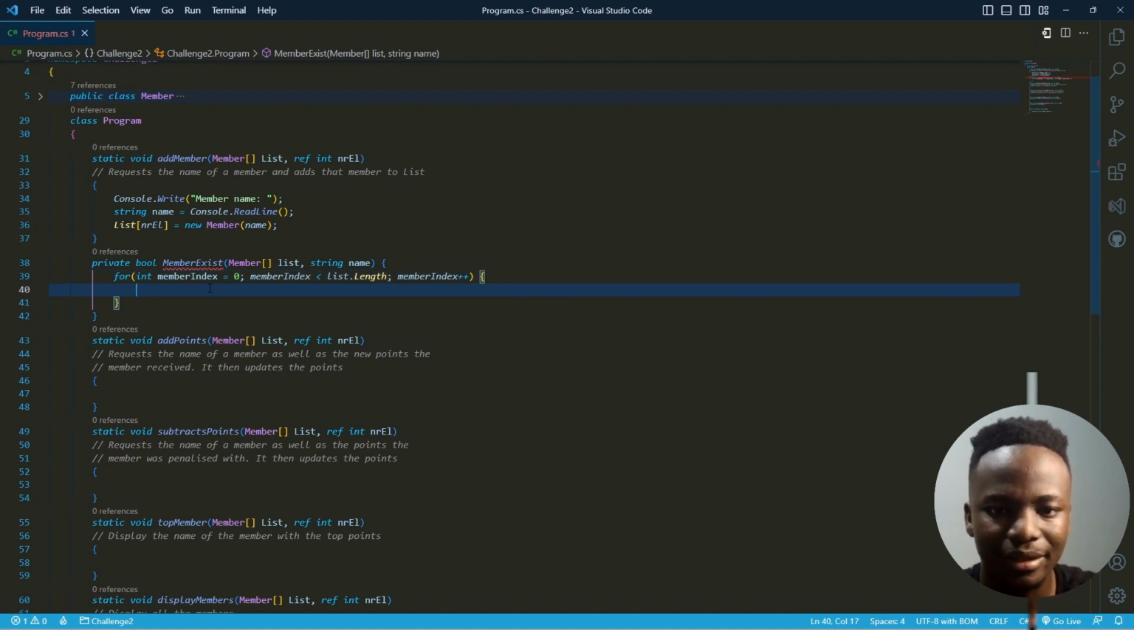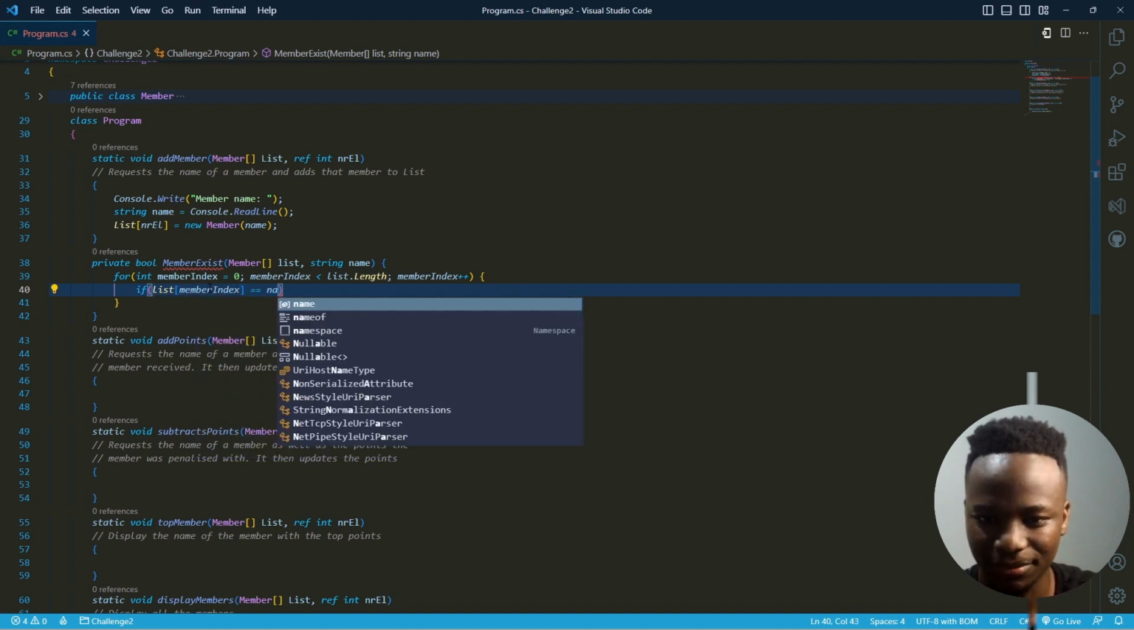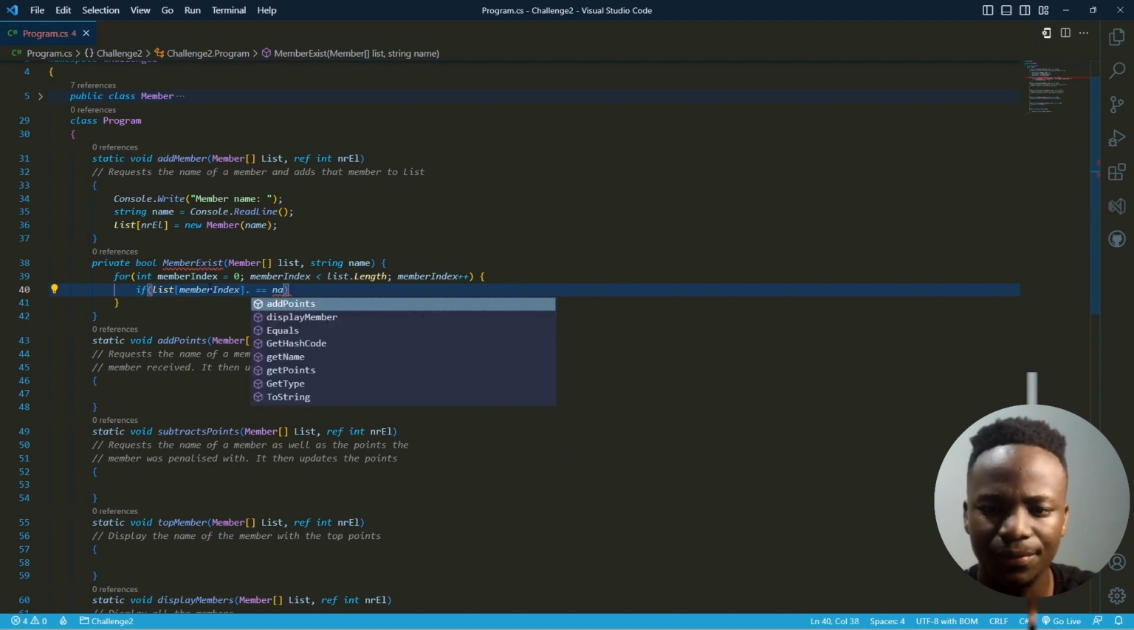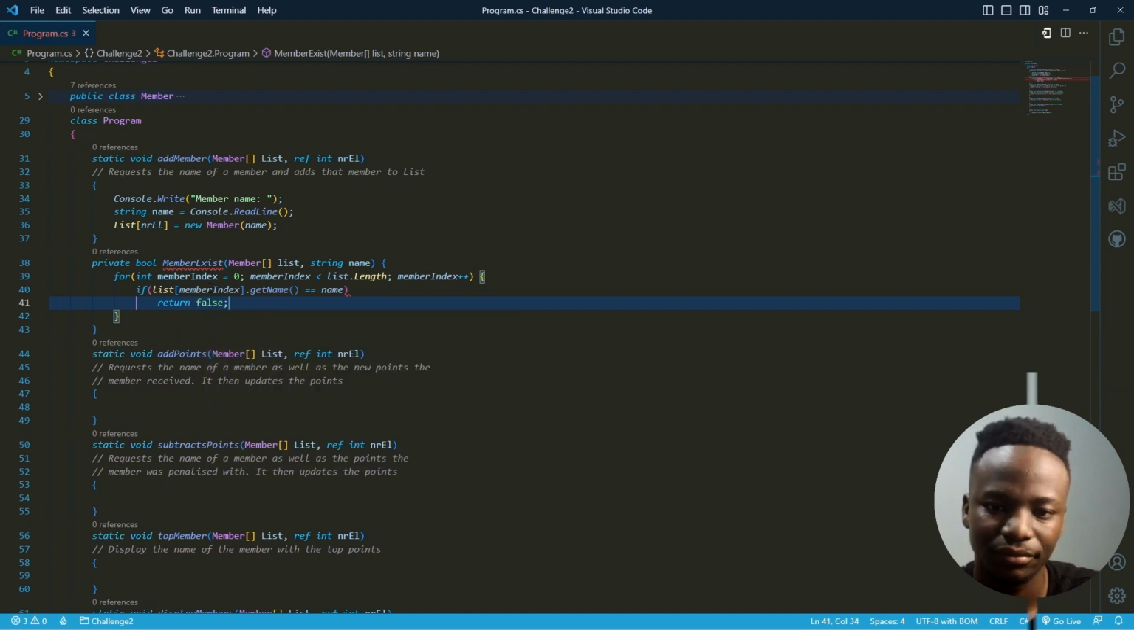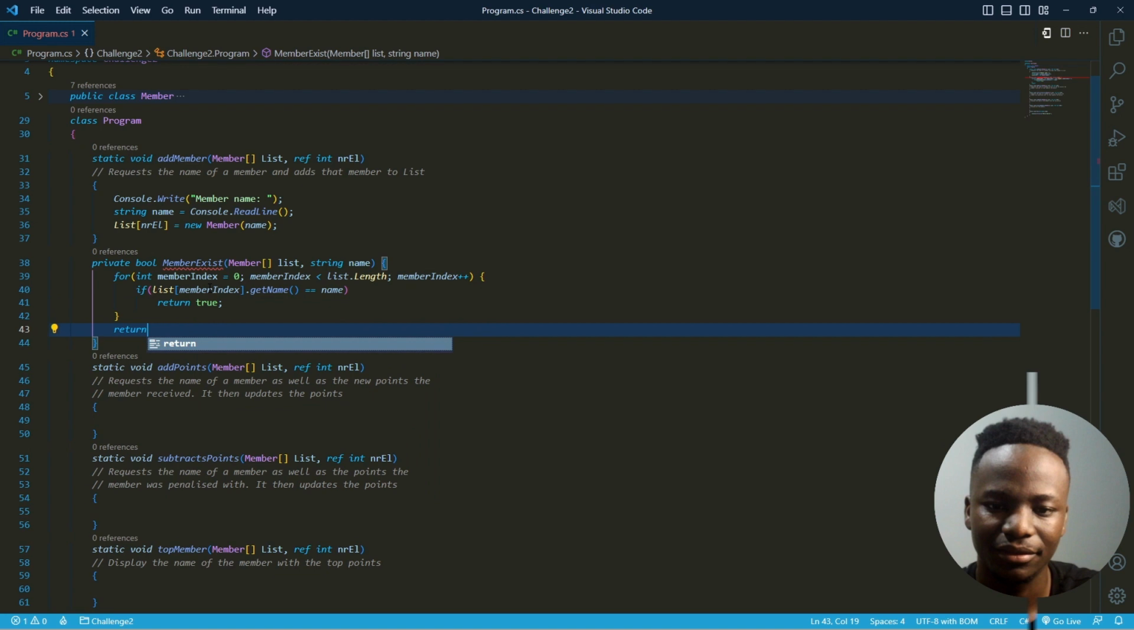Now if we get to the point where the list at the specific index, which is memberIndex, dot getName, gives us the name of this person, we check whether the name of this person is equal to the name of the person we're trying to get. If this is the case, we just want to return false. I mean, we're going to return true. Else we just want to return false.